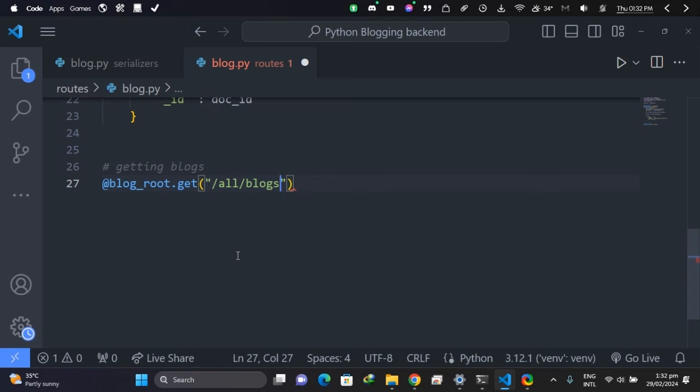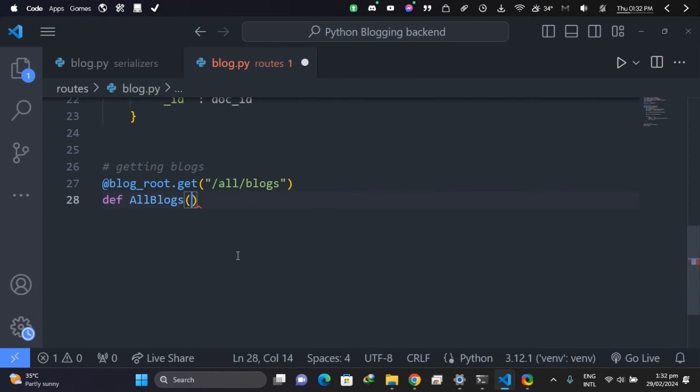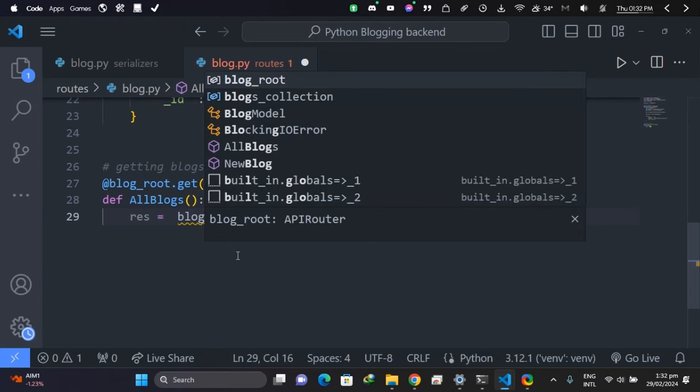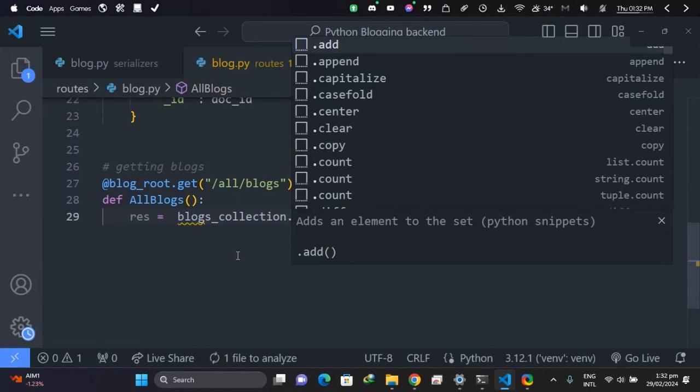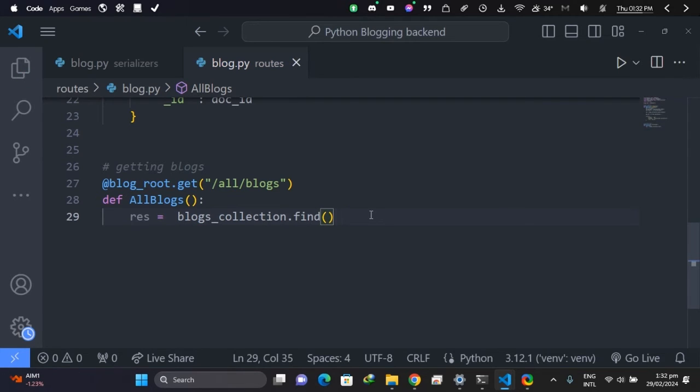So here we'll try to get all the blocks. I'll have my function, which is simply all blocks, then my parentheses. Then I'll come over here to have a response variable, and I'll set it equal to my blocks collection. So blocks collection, then I'll use the period, then I'll write find. The find will simply return all the blocks to us. So now we have all the blocks returned and stored over here.